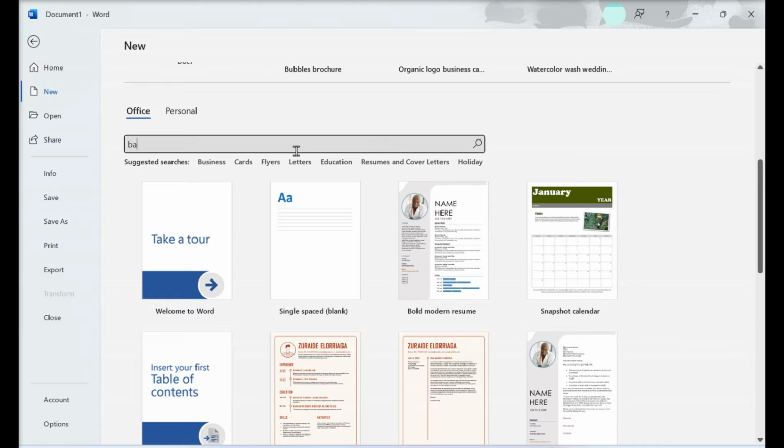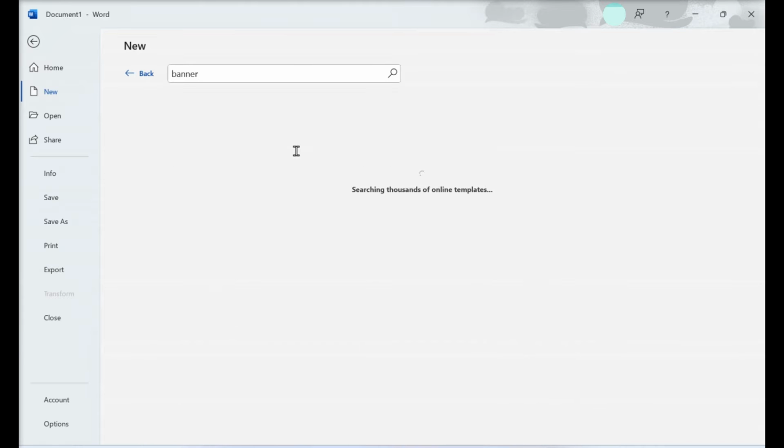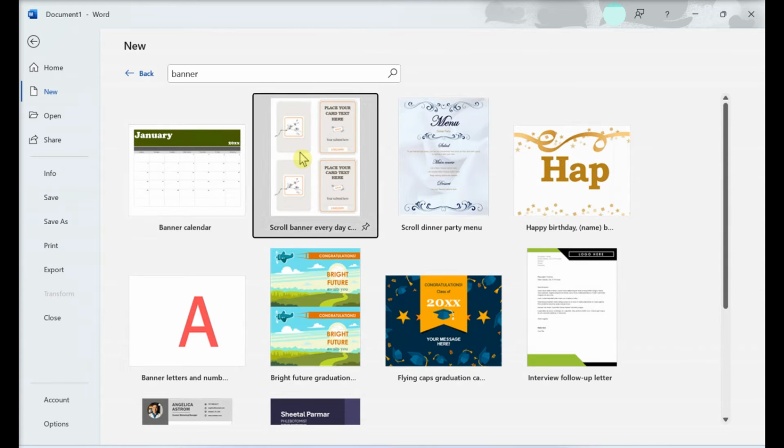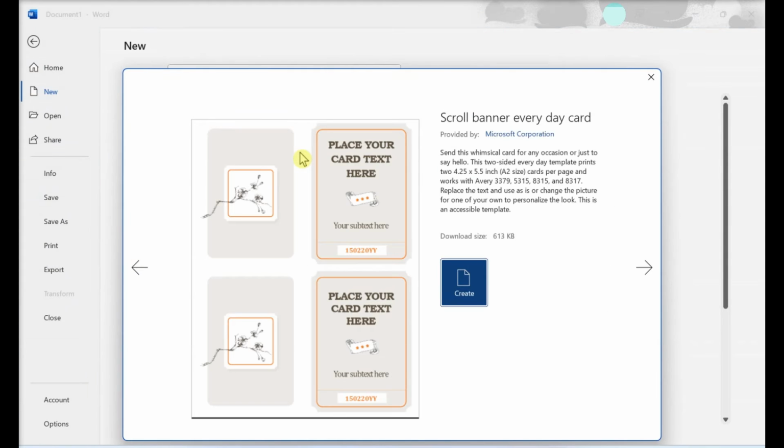Click the search bar. Type in banner in the search bar, then press Enter. Doing so will search the Microsoft template database for banner templates. Select a banner template. Click Create.